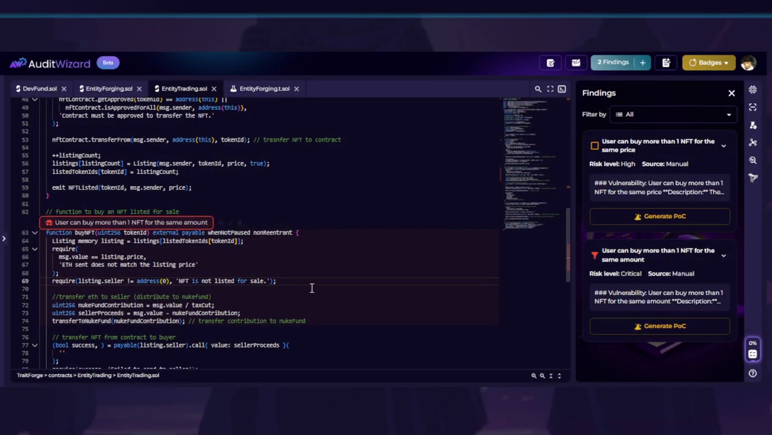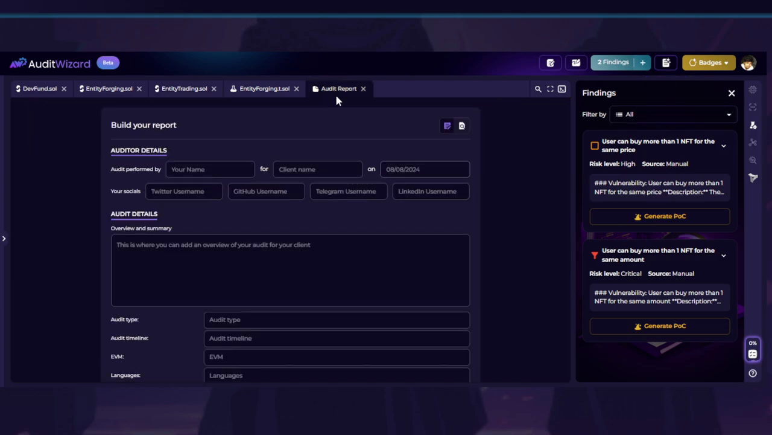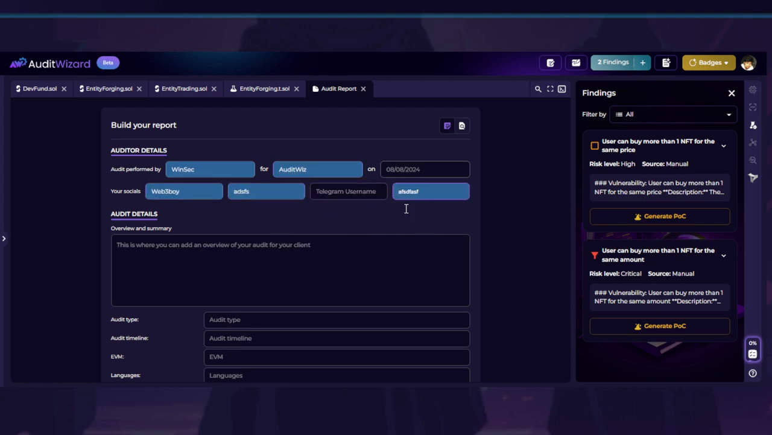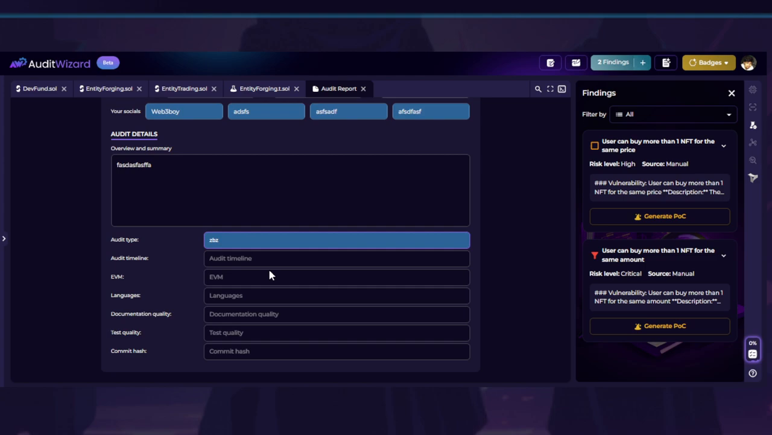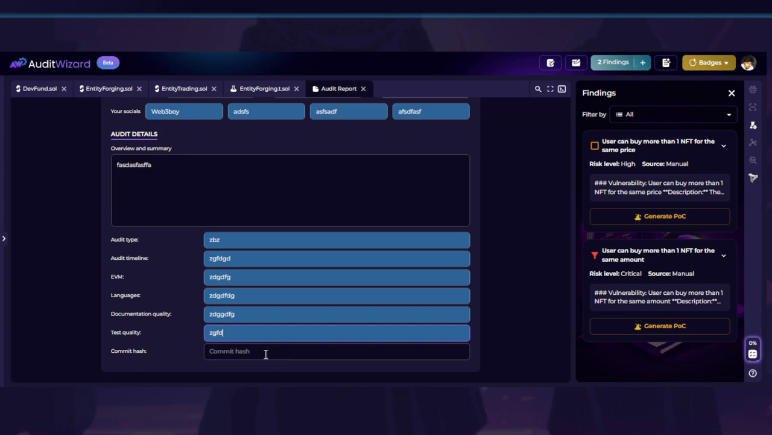Okay, so the POC is always there, and then there's one of the best features, that is generate report. Let's say when you're done with the whole audit, and the whole audit is completely done, you can put your name here. This is Vinsec. My client's name is AuditWizard, and the date is this and this. I'll just completely fill everything so I can show you how it generates the report for you, right? Audit type is this, everything. I'll just fill it. And this is one of the best features.